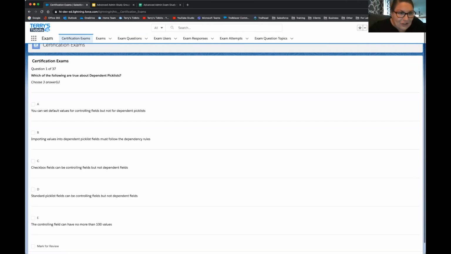Okay. Which of the following are true about dependent pick lists? Choose 3 answers. You can set default values for controlling fields, but not for dependent pick lists. Importing values into dependent pick list fields must follow the dependency rules. Checkbox fields can be controlling fields, but not dependent fields. Standard pick list fields can be controlling fields, but not dependent fields. And the controlling field can have no more than 100 values.